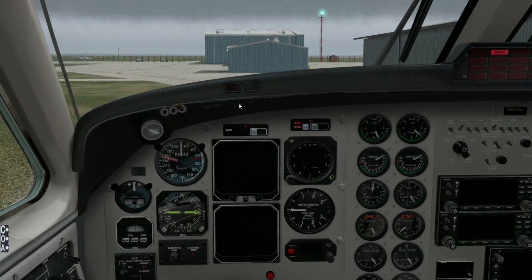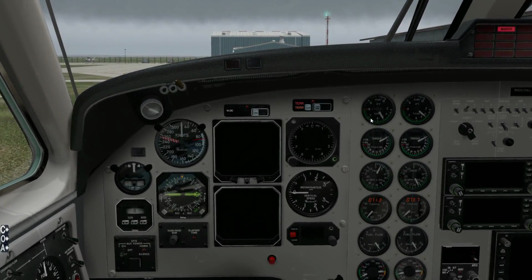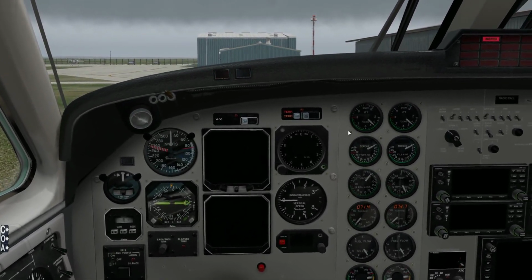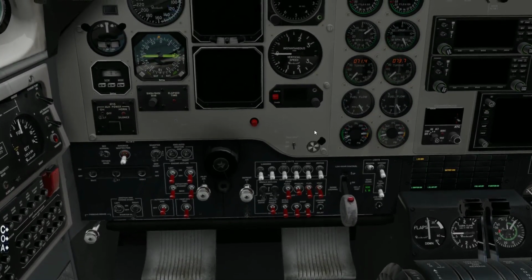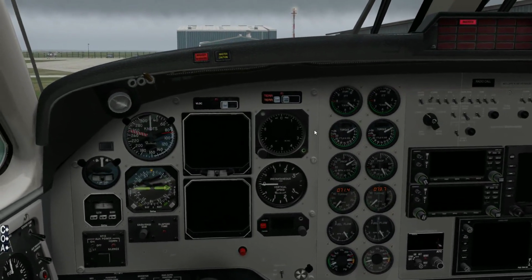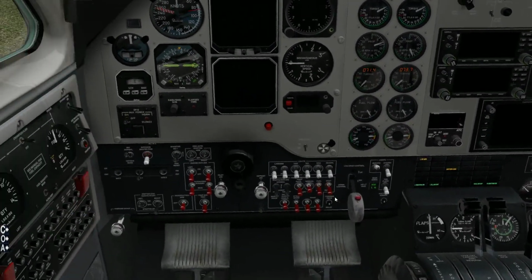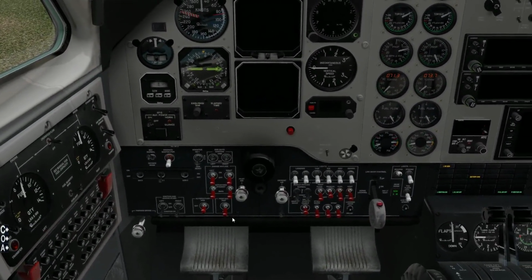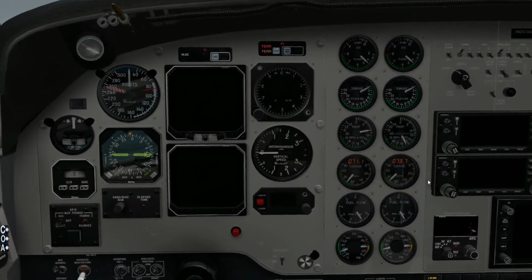Set. ITT and N1, monitor, ITT must not exceed 1000 C. Okay, we're in the green. Left oil pressure, check. Oil pressure in the yellow and coming up. N1, monitor until stable above 50%. And we're above 50. Left ignition start, off. Ignition start off. Left and right prop RPM, 1100 minimum.